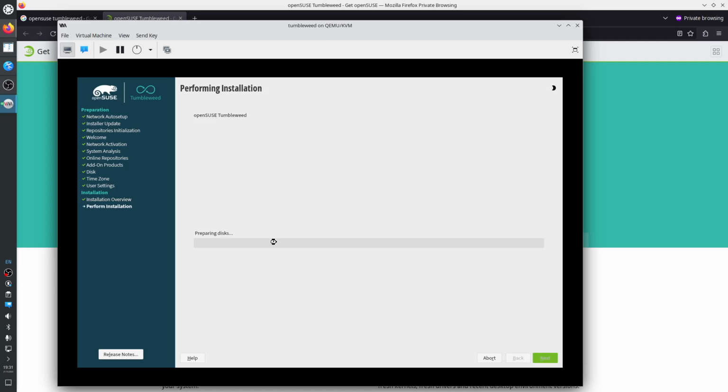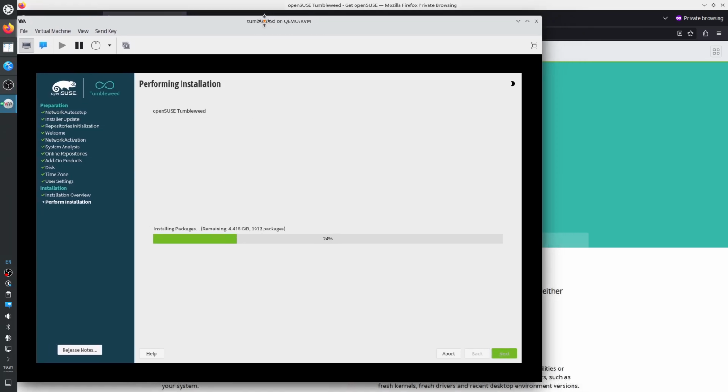Okay, and this is the progress bar where it actually takes packages from the ISO file, copies them to the hard disk of the new machine, and then it installs them. So this is going to take a while. I'll pause this a bit and I'll be back.